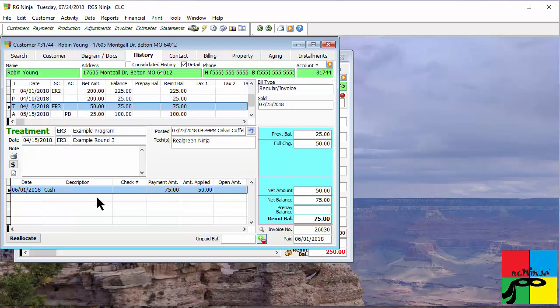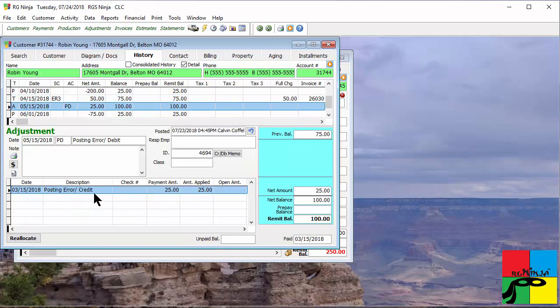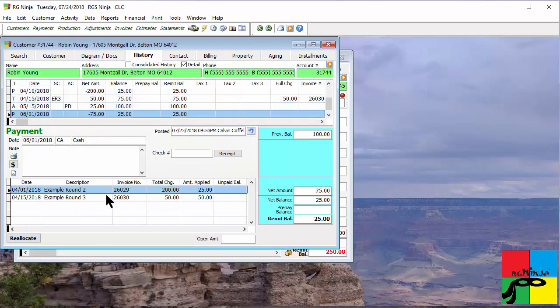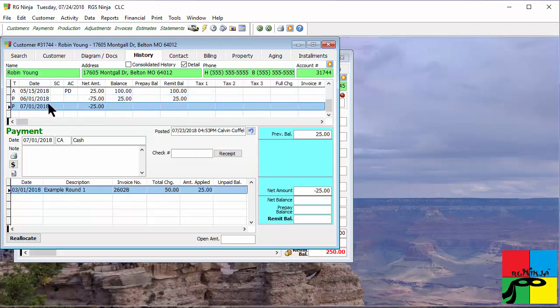If we come down here to number 3, you will see it's being covered by 6/1. And then if we click on this adjustment, those posting your credit and posting your debit are counteracting each other. And this final payment is what ended up paying off the account and bringing the balance to 0. That's the 7/1/18 payment that's applying towards the 3/1 service.